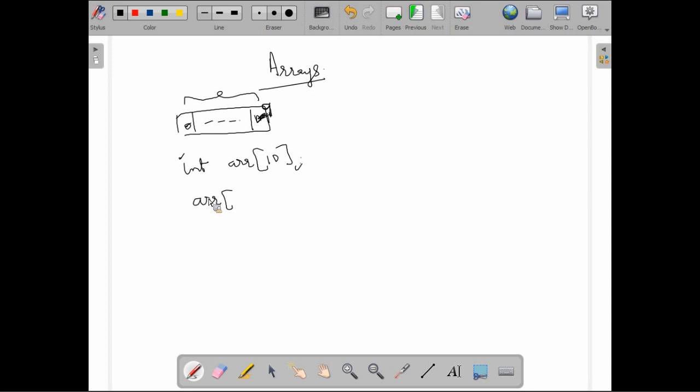So I can say arr[0] = 5, which will store a value 5 in that array. I'm having a bit of difficulty putting the semicolon. So this is arr[0] = 5. We'll put it here. Then if I say arr[4] = 7, you know what it does. This is index 0, index 1, index 2, index 3, index 4. And in that I put a value 7. So that is what an array will enable me to do.